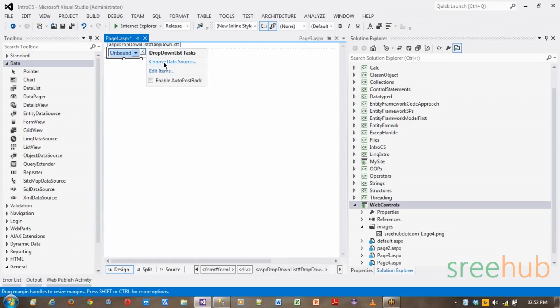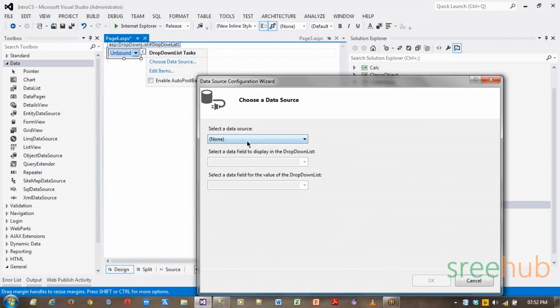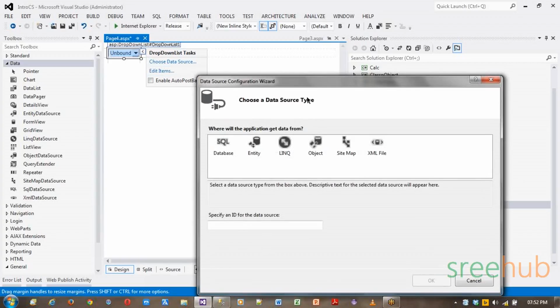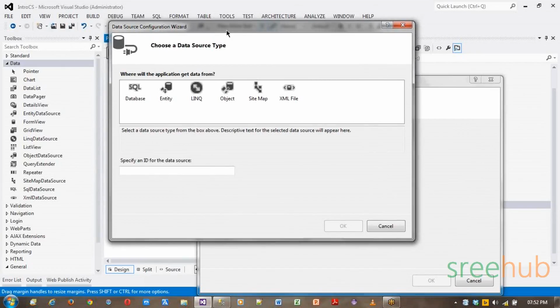Now let me just add the data source from here itself. You can see there are no data sources configured in the current page. Let me select a new data source. You can see it will give an option to select which data source you want. Based on the version of .NET you're using, it will give you a database, a LINQ option if you have any LINQ object already created, an entity, or an XML file.